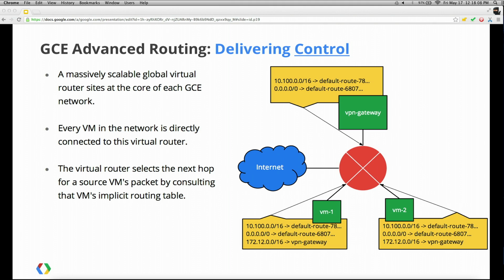The work that we've done with advanced routing extends upon a set of networking technologies that have been in GCE since day one. The diagram on this slide describes some of the basic components within a GCE network, starting with that red object, which is a massively scalable virtual router that sits at the core of every single GCE network. Every single VM in your network is directly connected to this router. So when a VM needs to send a packet, the router takes a look at the VM's implicit routing table, as indicated by those tan boxes, and then determines what the next hop should be.